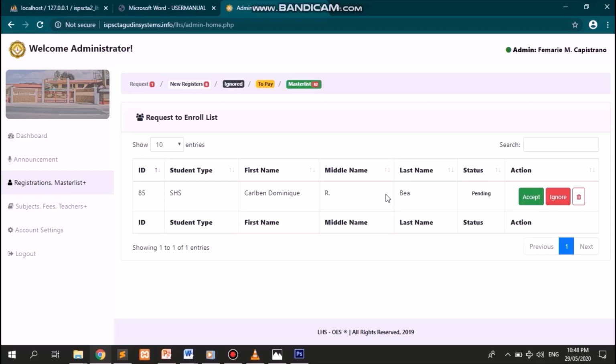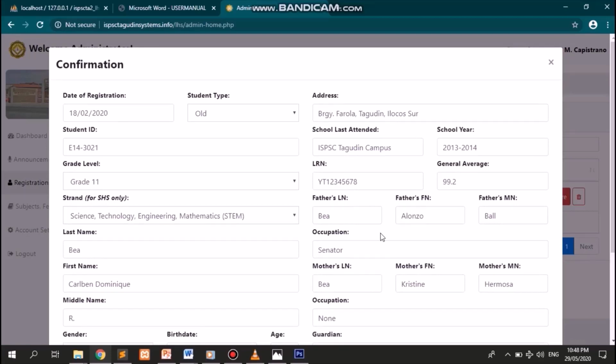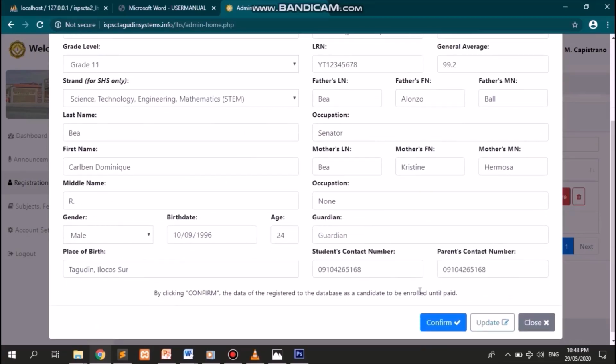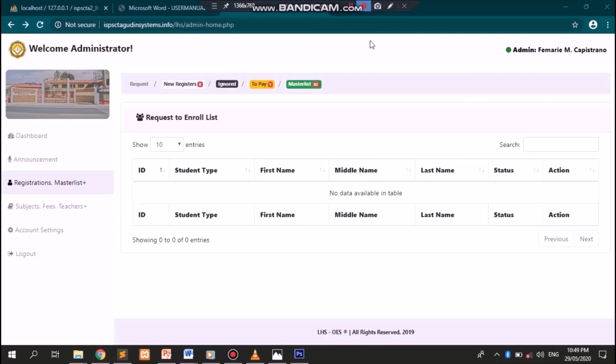The administrator validates the information, and if the administrator confirms that this account is legit, then he or she can accept this request and allow the student to proceed to the cashier to settle his or her enrollment fee. The moment we accept this request, an SMS notification will be sent to the student, which will notify him or her that he or she can now proceed to the next step.